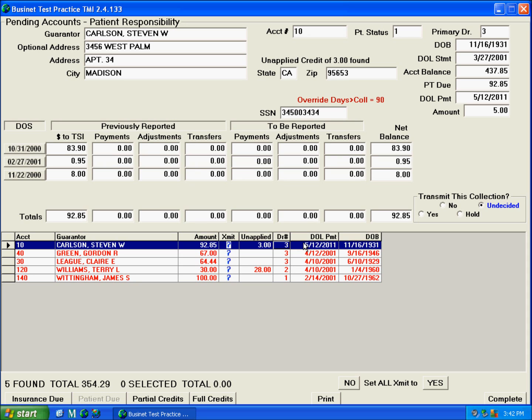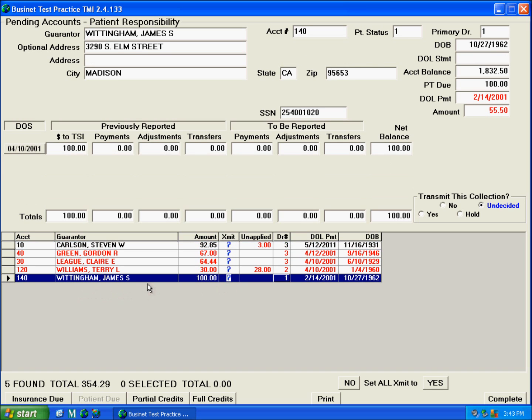However you choose accounts, you'll use the options in the Transmit This Collection box to tell TMI what action to take. The option that you choose here will be reflected in the Xmit or Transmit column. Claims on which you've not yet made a decision will have a blue question mark for undecided in the Transmit column. Let's say that you want to turn the Winningham account to Transworld. Just click on that claim to highlight it, then select the Yes option in the Transmit This Collection box. The Transmit column now holds a green check mark to indicate that this claim is ready to go to Transworld.